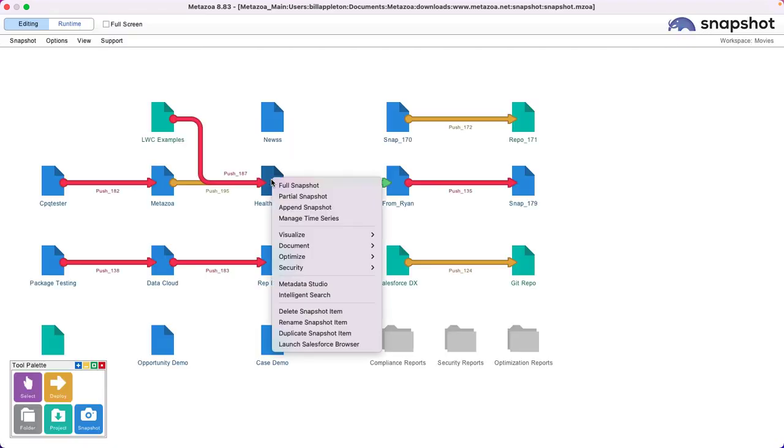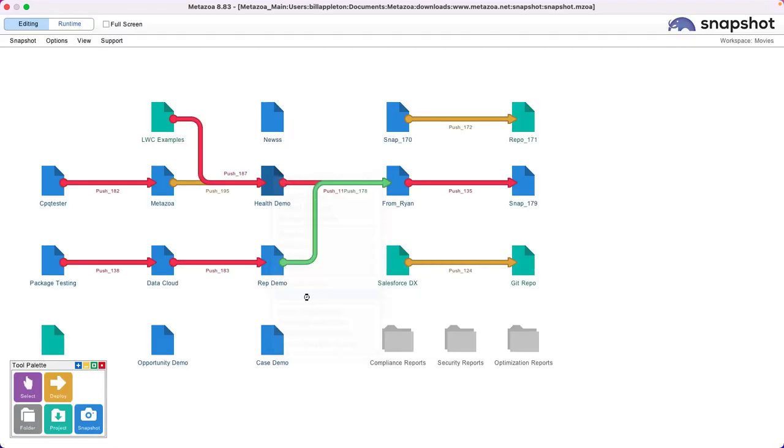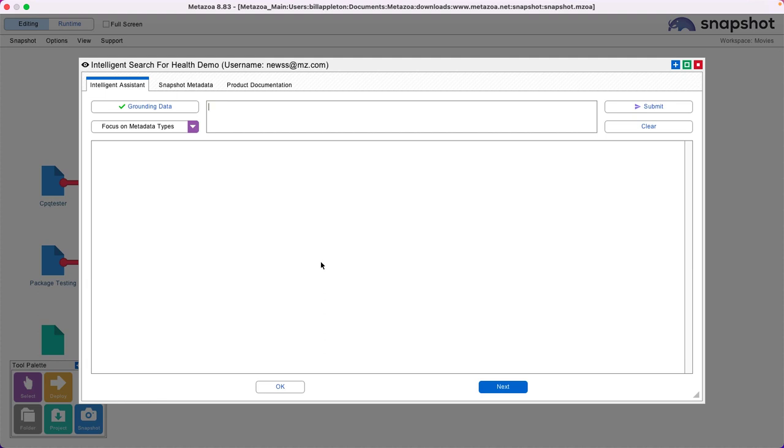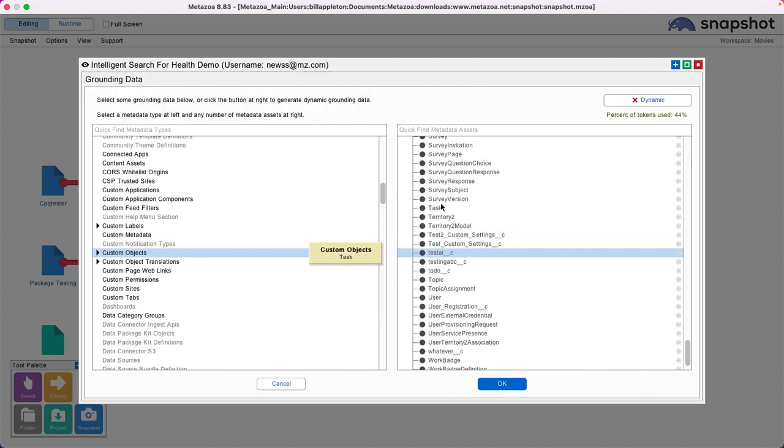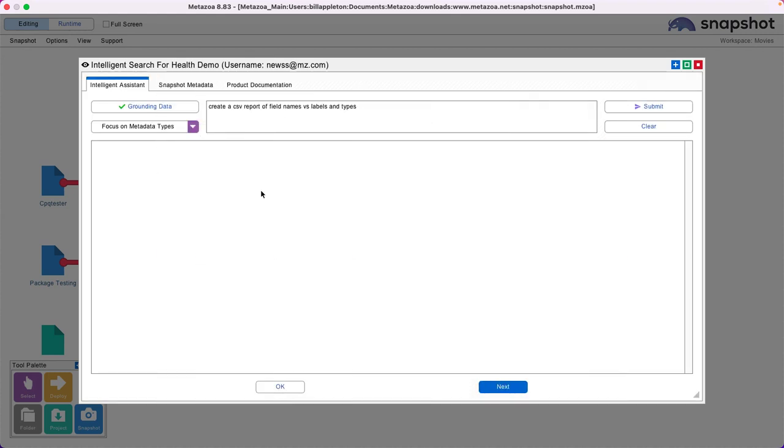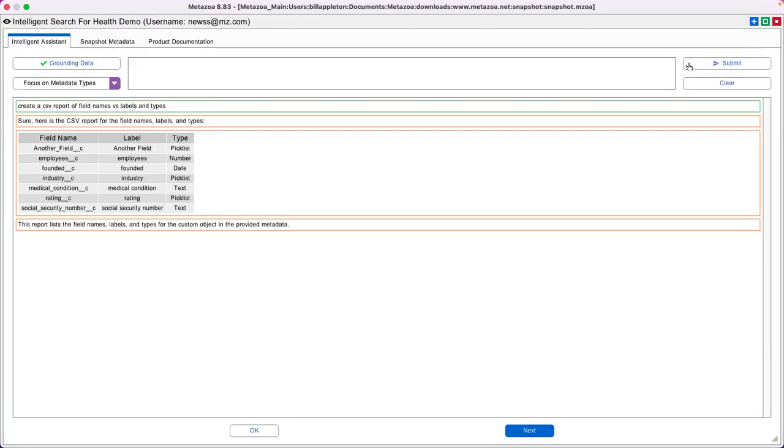Let's take a look at intelligent search. Intelligent search is an administrative thinking partner that can answer any kind of question about your org. We're going to focus on metadata types, and I can select any of my metadata, but here's a particular object I'm interested in. Create a CSV report of field names versus labels and types. And my intelligent assistant creates a table just like that. I can save it as an Excel file.